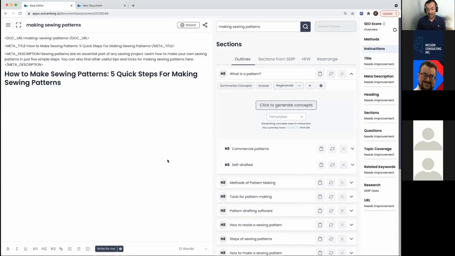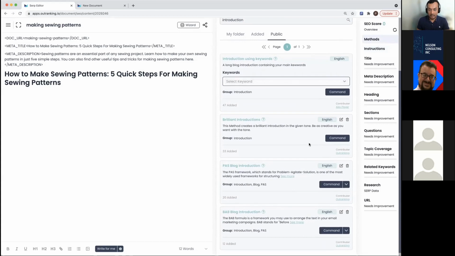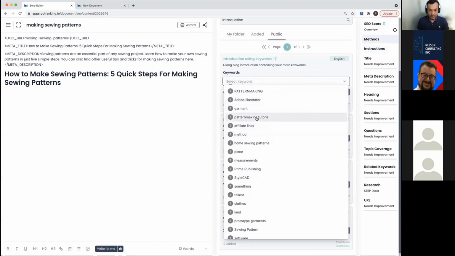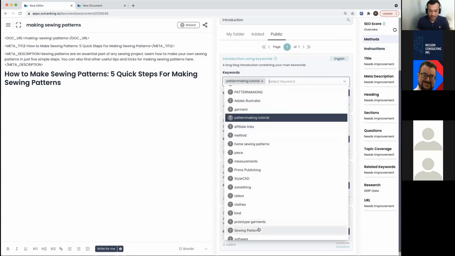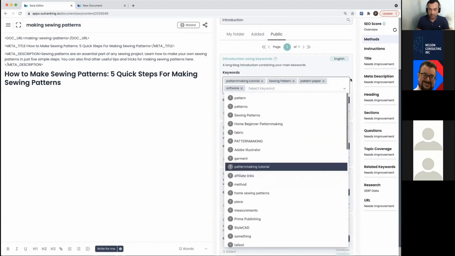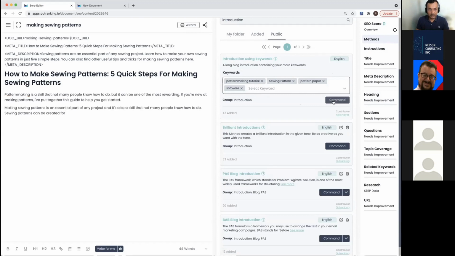Okay, so we have our outlines set up, sort of, right? There might still be a little bit of work remaining based on your knowledge. Mine is very limited here, but create the perfect outline. Once you have it, start going to methods and coming up with an introduction. Let's see what we have here. We can say pattern making tutorial, sewing patterns, pattern paper, maybe software, certain things that you want to talk about in the first paragraph. And you could be the best judge for that. But all you have to do is just command from there.